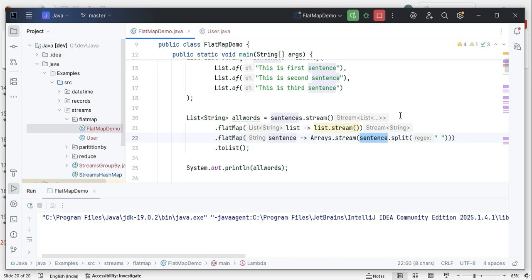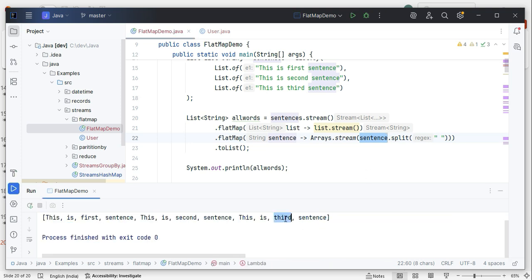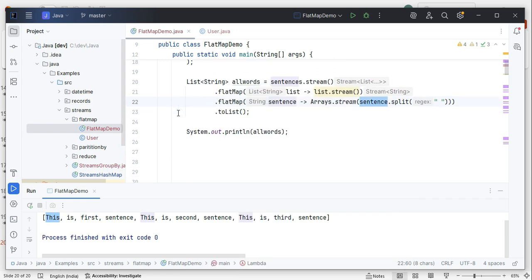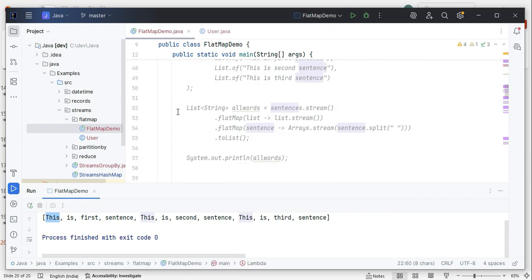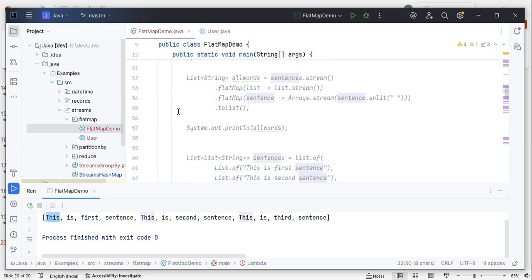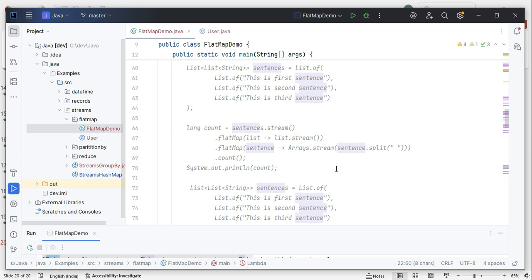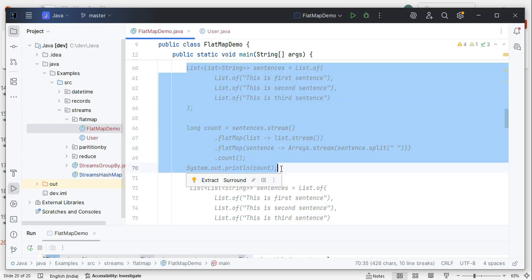You can see we have split each sentence into words. Essentially, we've taken all the sentences and given the words for all those sentences in a list. On similar lines, we can find out the count of the words. Same example, we'll just use a count here.